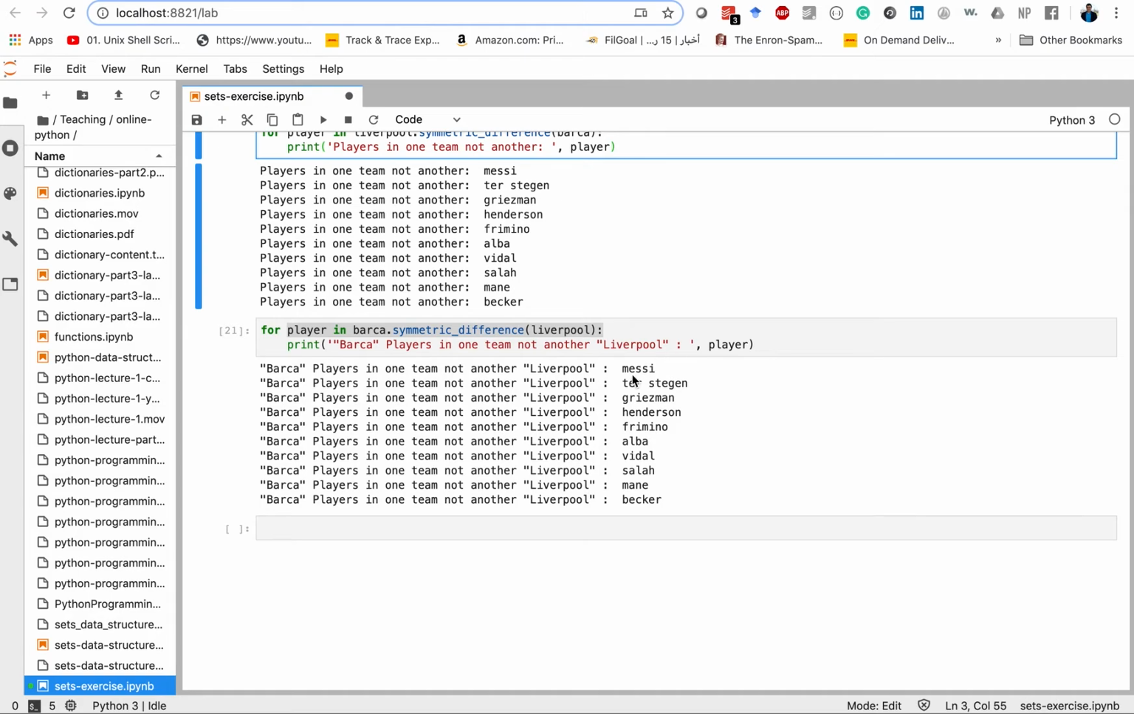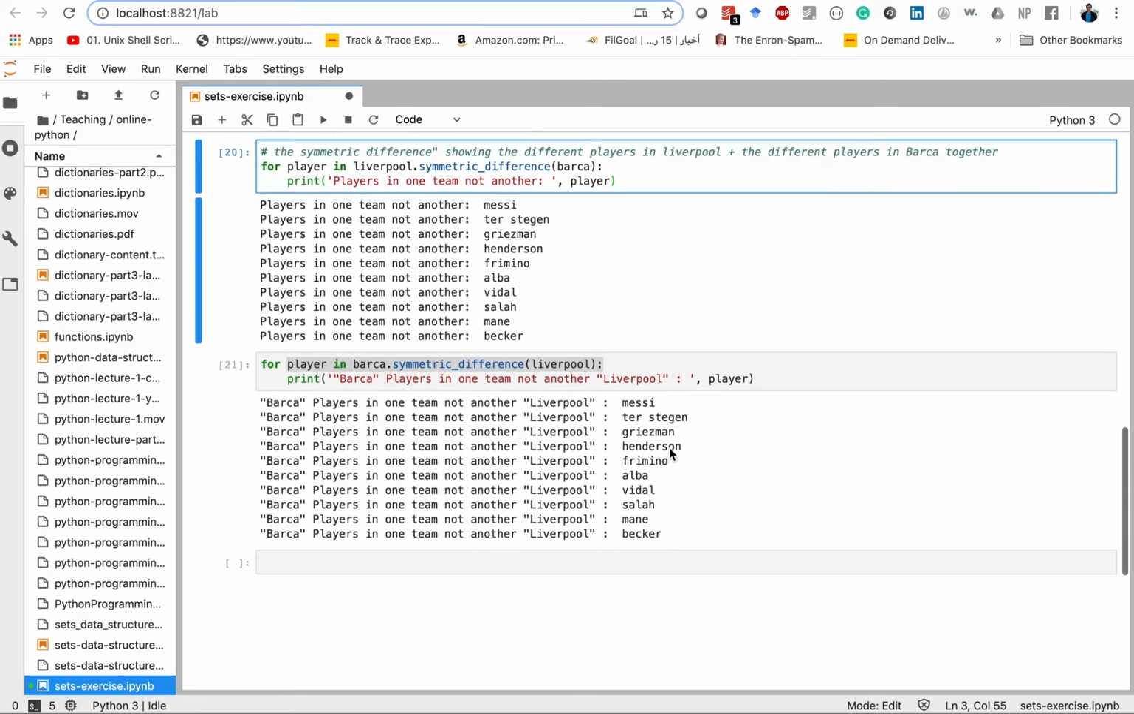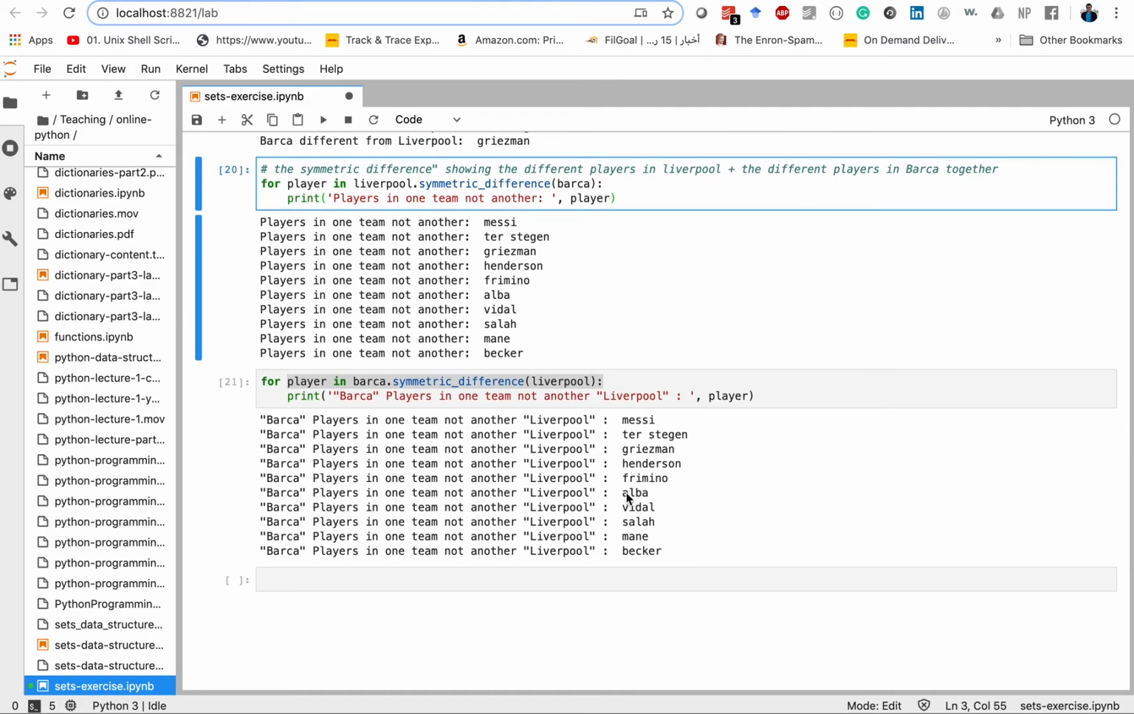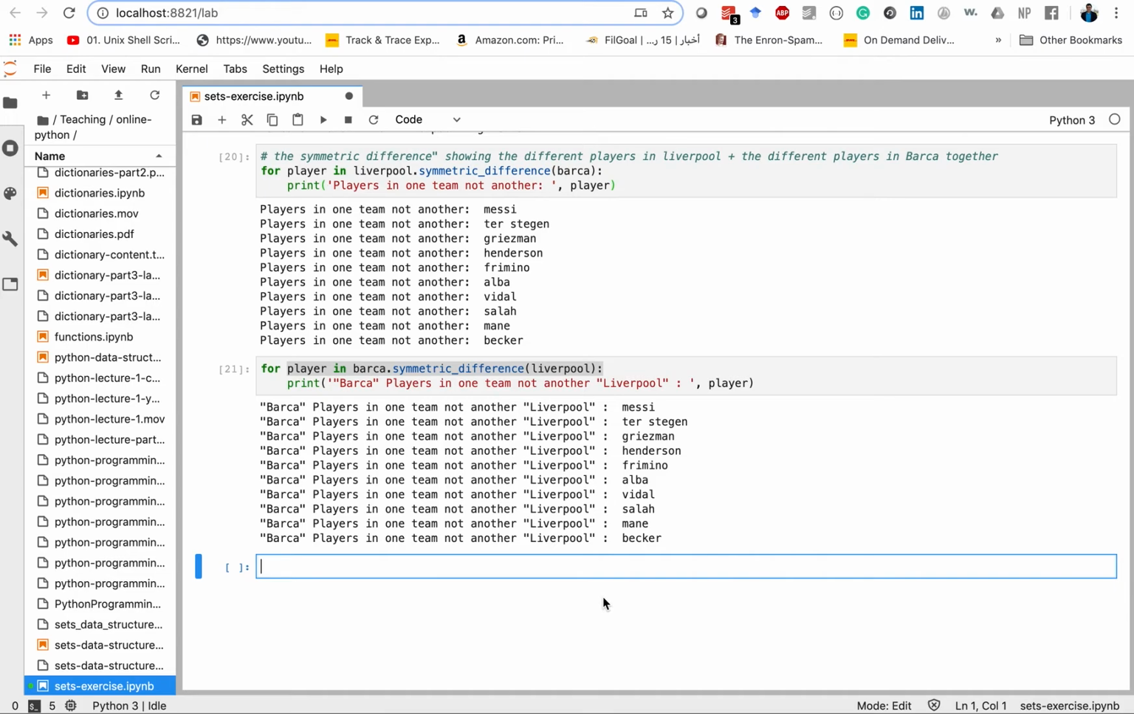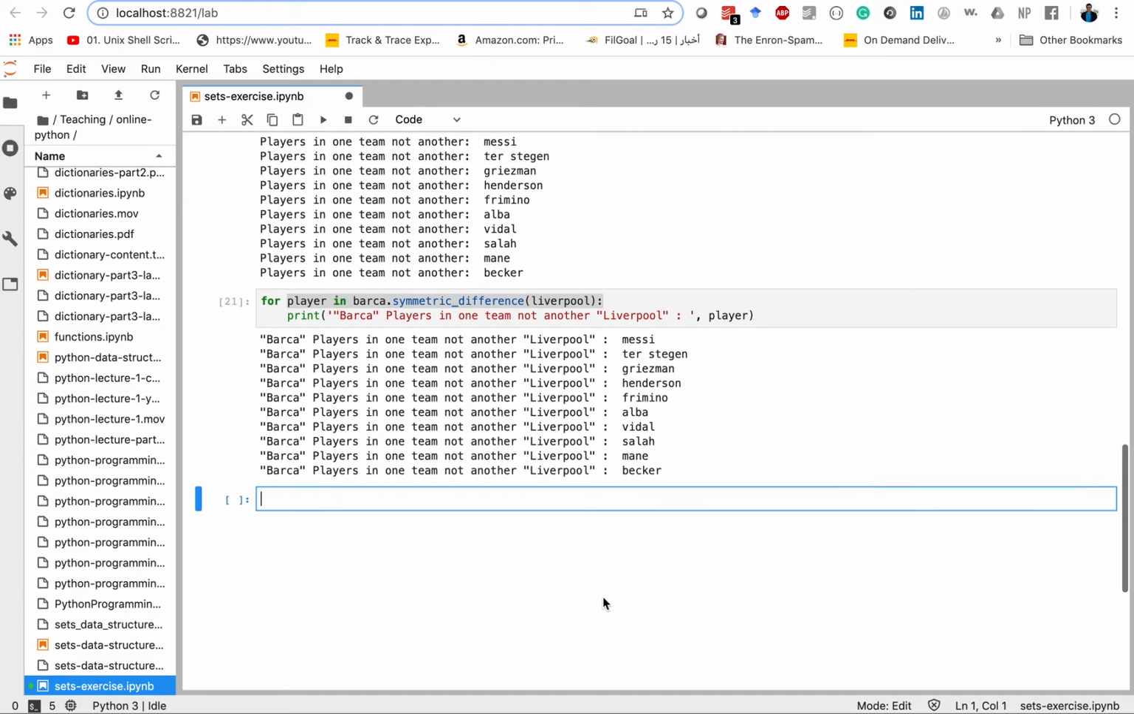It will never have Messi twice, or Vidal or Salah or anyone else. So it will only honor the major difference between a set and a list, which is the uniqueness of the elements stored.